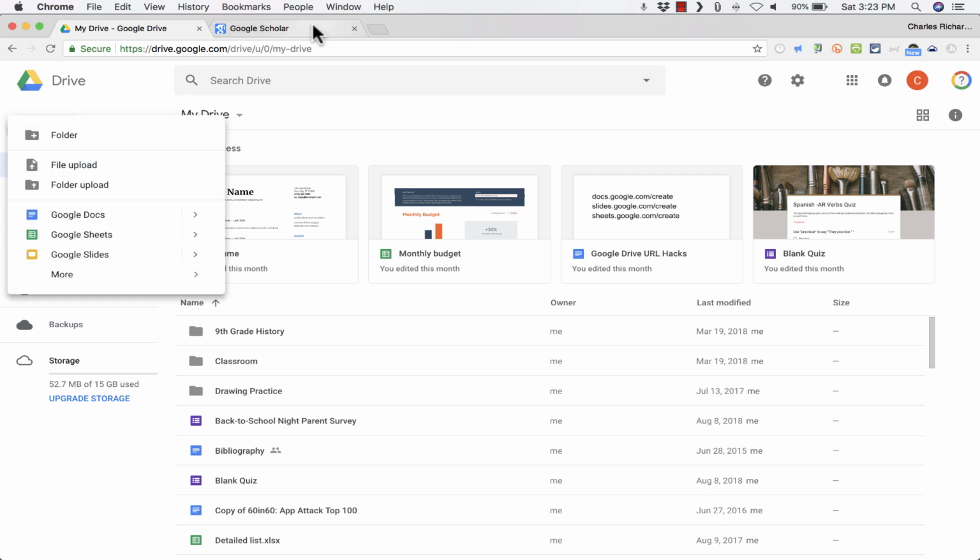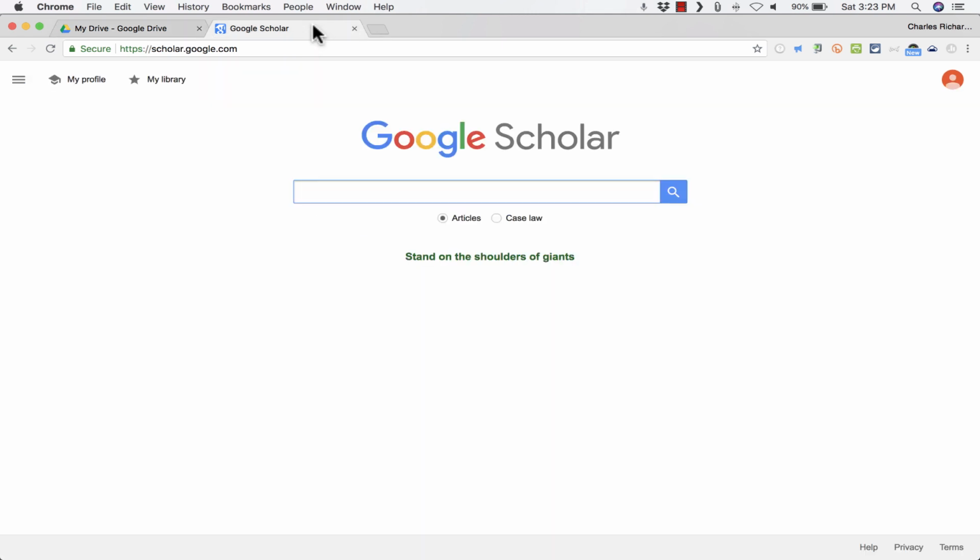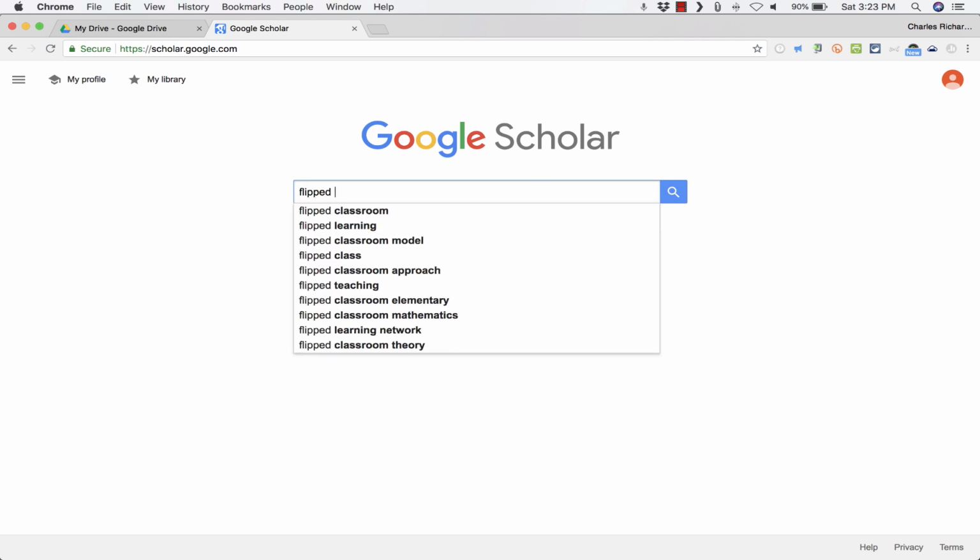And that's true, and definitely that's a good way to do it if you want to keep doing it that way. But let me give you an example. Let's say you're on Google Scholar doing some research. Let's say you'd like to learn about the flipped classroom.